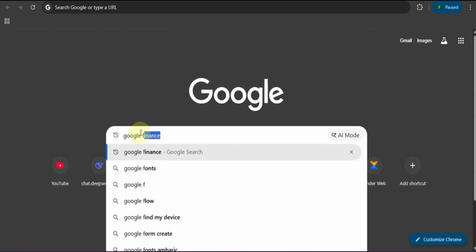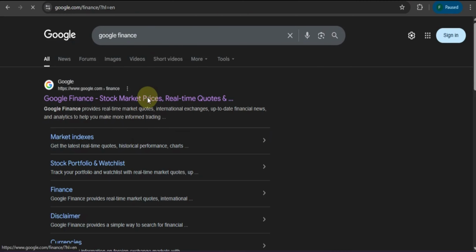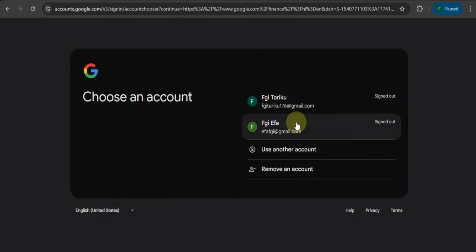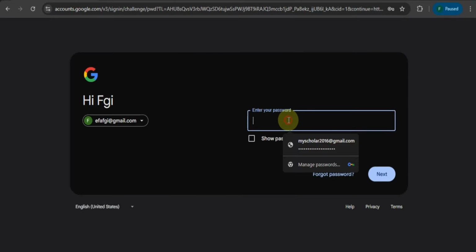You can simply search for Google Finance on Google or type it directly into your browser. Once you're on the home page, the next step is to sign into your account. Make sure you're using the same Google account that's linked to the portfolio you want to delete. If you have multiple accounts, take a moment to double-check.